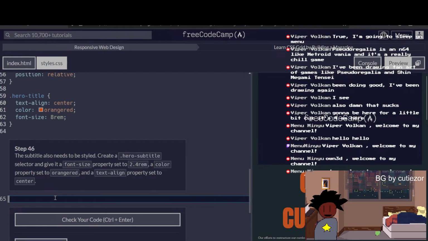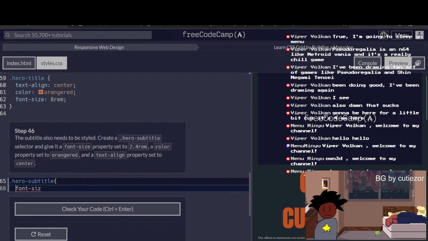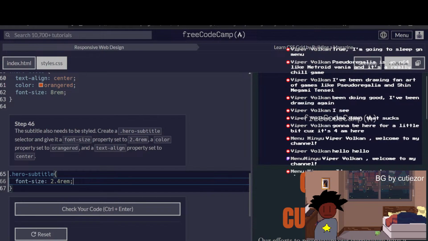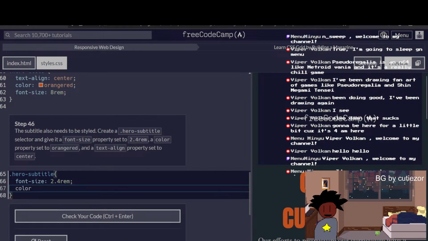The subtitle also needs to be styled. Create a hero subtitle selector. Give it a font size property set to 2.4 rem. And a color set to.